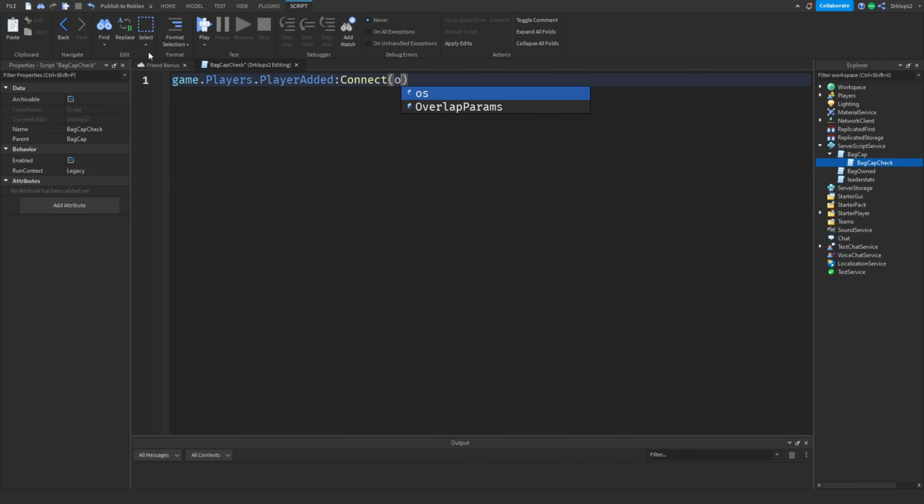game.Players.PlayerAdded:Connect, and then function. Let's go into our PLR. And if you don't know, I'll say this right now, PLR is short for player. Since this is a more intermediate tutorial, I'm going to be using PLR just because it's faster, and that's what most of the more experienced coders will use.